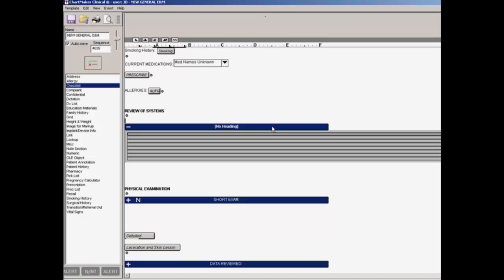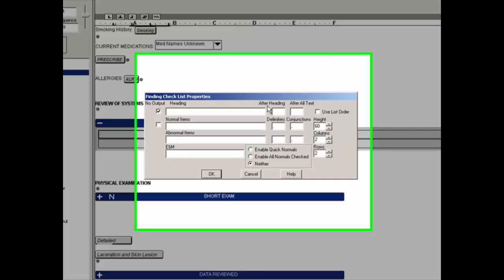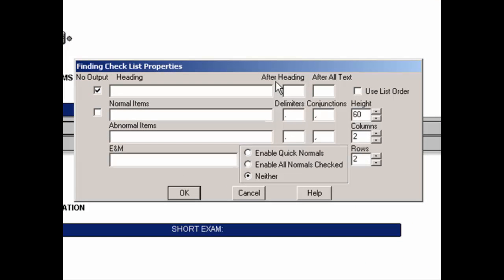To begin configuring the checklist that you have just added, right-click the title bar of the checklist to access the Finding Checklist Properties dialog. When the Finding Checklist Properties dialog appears, you will see various fields and columns that allow you to configure what information will appear when checklist items are selected and removed in a chart note. To begin, in the heading field, enter the text you want to appear in the blue bar at the top of the checklist. This will be the name of the checklist.